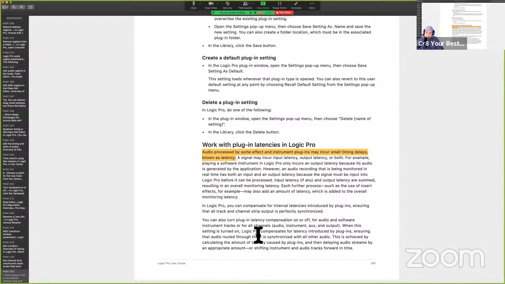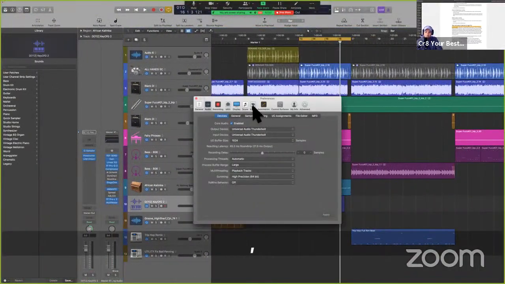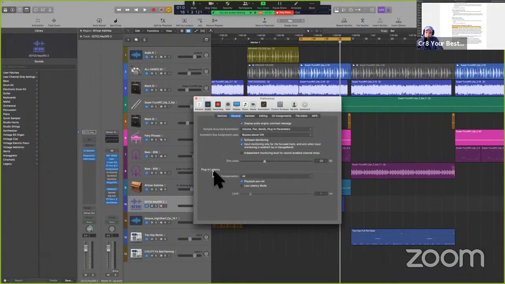When this setting is turned on, Logic Pro compensates for this delay, ensuring that the audio routed through them is synchronized. This is achieved by calculating amounts of latency caused by plugins and then delaying audio streams by an appropriate amount. That seems complicated. Wait, plugin latency compensation. I just want to make sure that we're not looking at general plugin latency. So right here in preferences under general, you're going to want to have all on. That's going to really help you with your session.